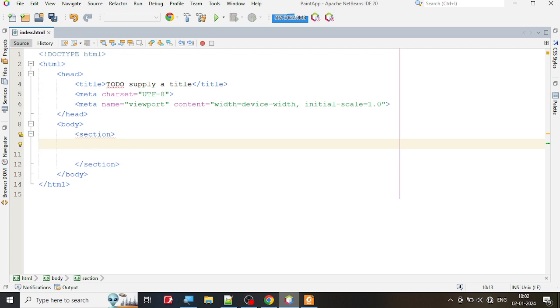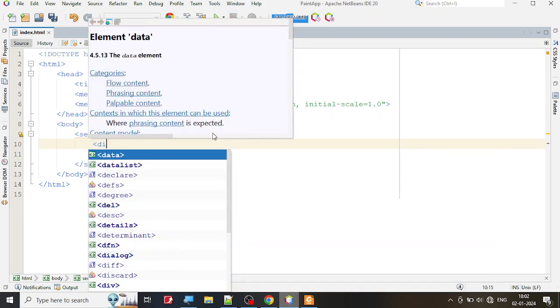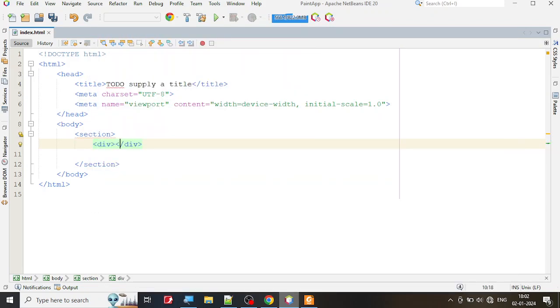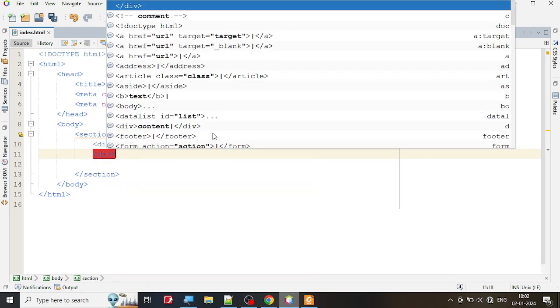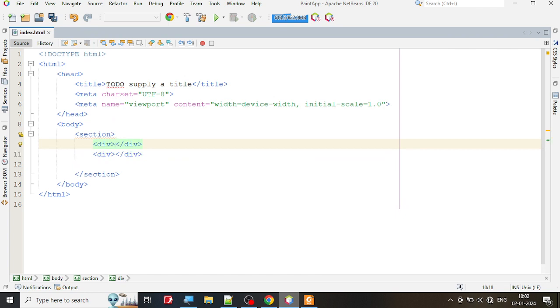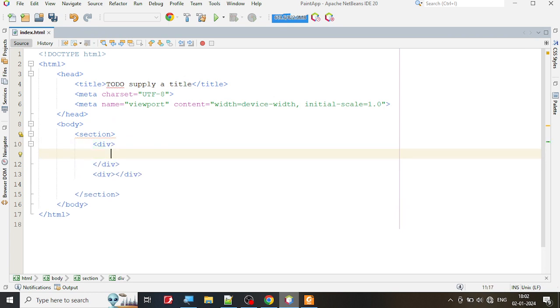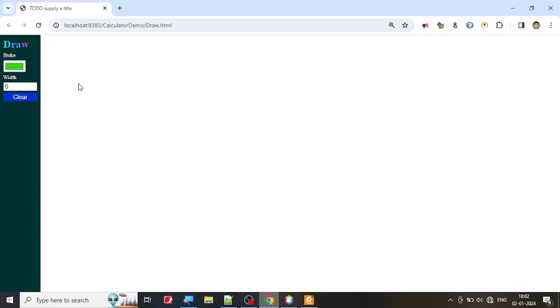lines. So I'm going to divide them using the div tag here. I will start with two div tags. This will be the first div tag, and the other one will be the second div tag. So there will be two div tags. The first one is going to be the div that will be used for drawing this particular toolbox. I'm going to use that div for drawing this toolbar.